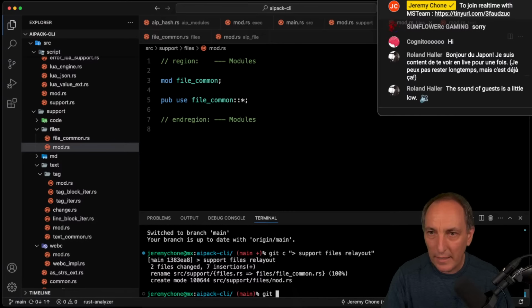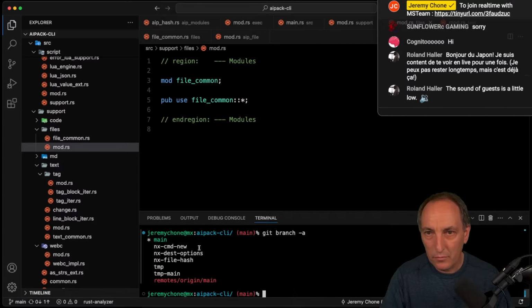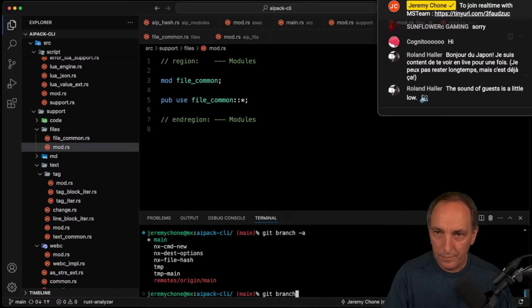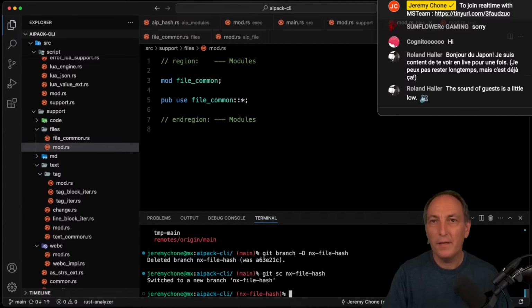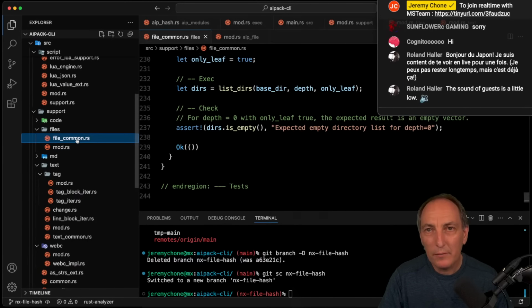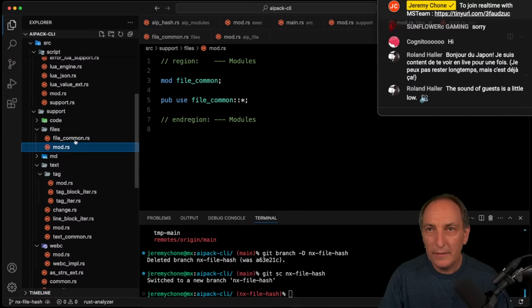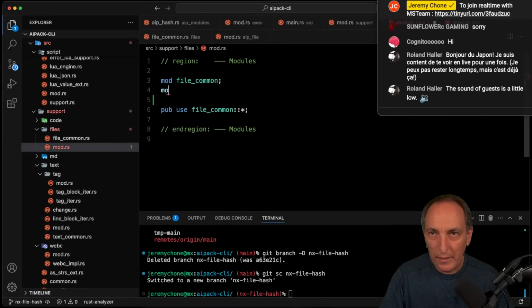Now this other branch here is going to be a mess, so I'm not going to try to merge it. I'm going to delete this one and recreate it. Okay, so now I'm there. So now what I want to do is add the one that we had, mod file hash and pub use file hash.